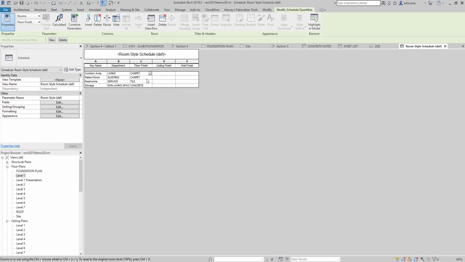this one is going to be wood. I don't know why wood's not showing up now. I think it's because I eliminated wood altogether, and therefore it doesn't show up when you do that. Ceiling finish is gyp for patient room. So patient room is gyp.